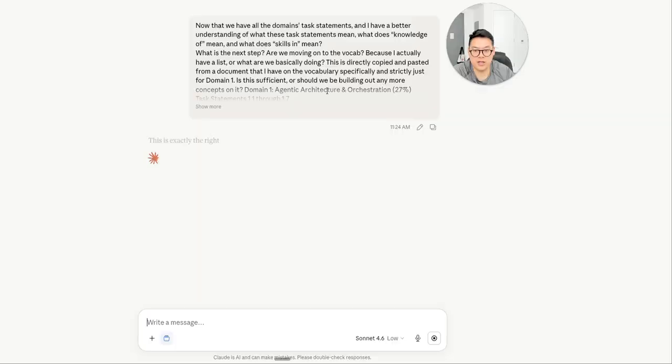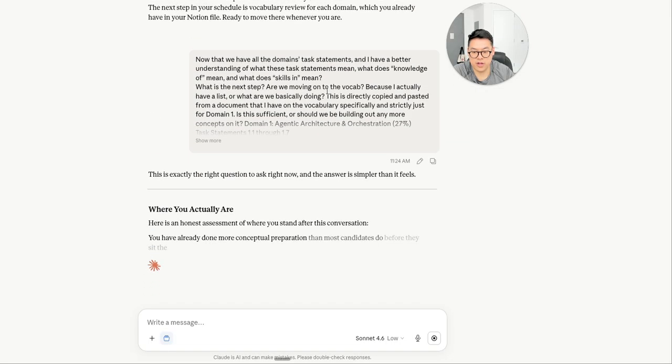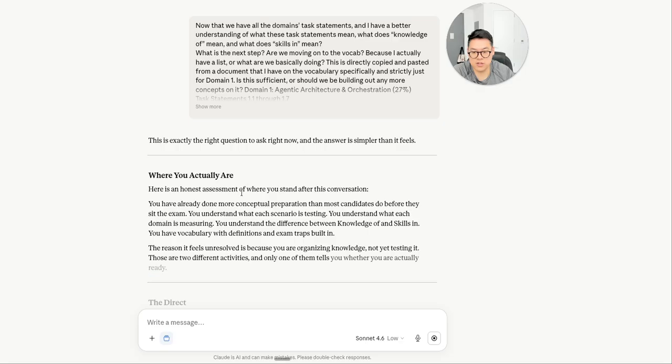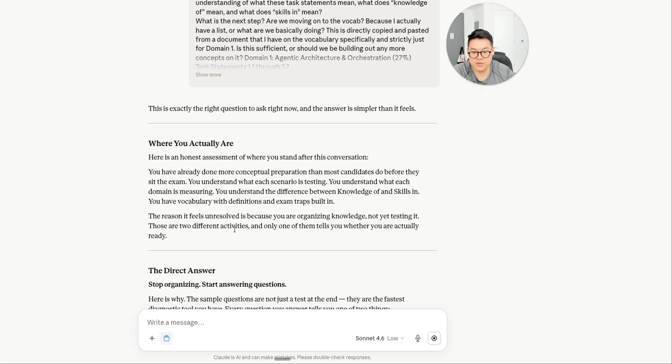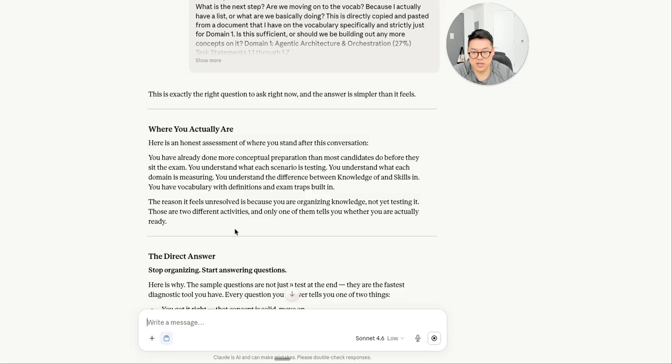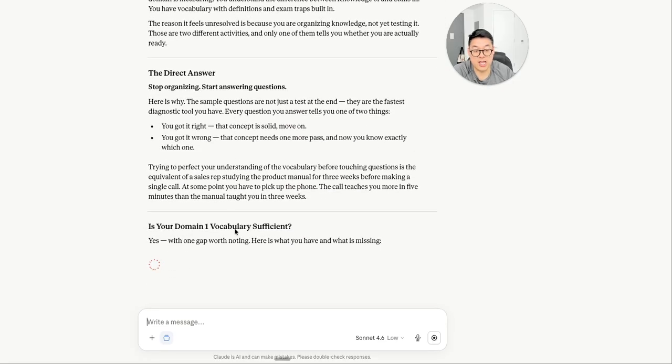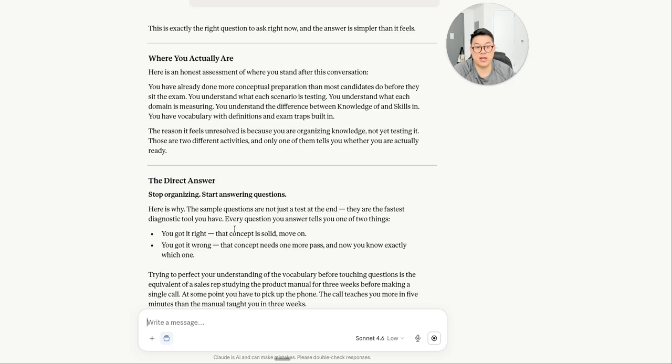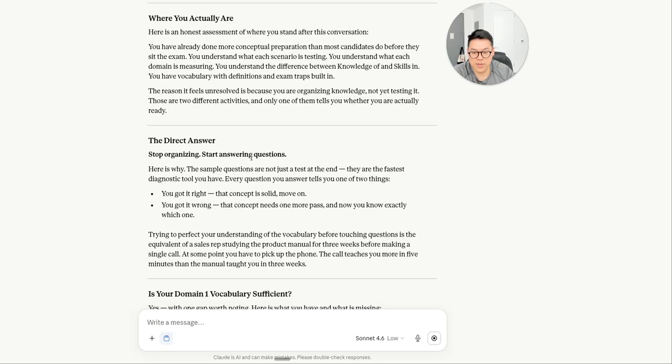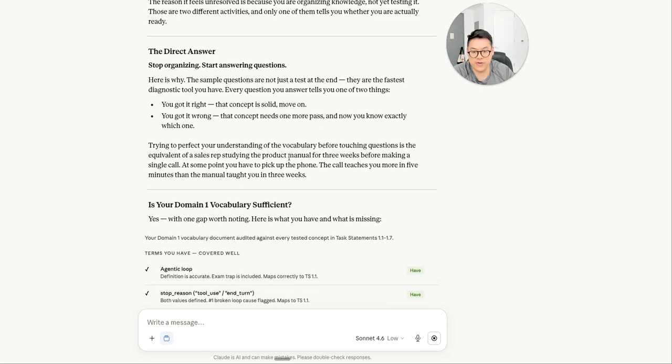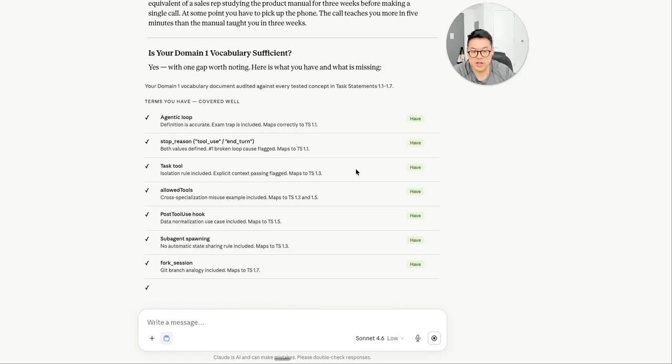See also why it's so important. Okay, so where you are right now, here's an honest assessment. This feels unresolved because you're testing it. Exactly, organizing the information right now seems less overwhelming now that it's better organized and I have more context and understanding. Stop organizing, start answering the questions. Here's why. The sample questions are not just the test. You got it right, the concept is solid, move on. You got it wrong, okay, trying to perfect the understanding of the vocabulary before touching the questions.